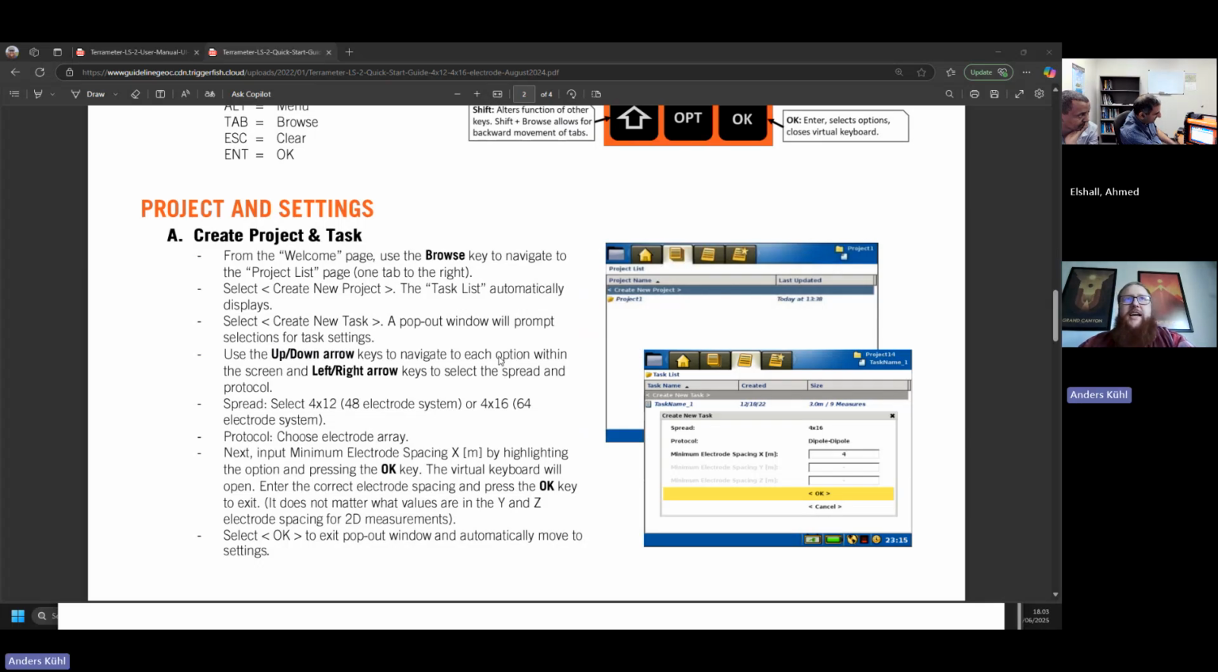It should have created a new project. And a project is just a folder where you keep measurements, and essentially we keep these tasks. So you want to create a task in that project. Okay, so create. Yep. And now it brings up a menu with creating a task.